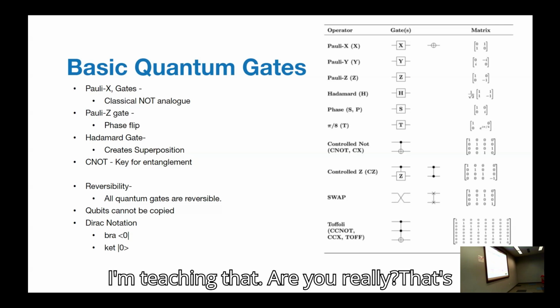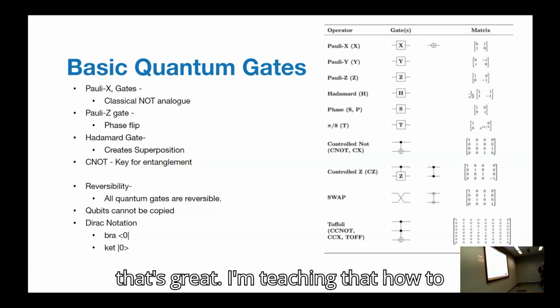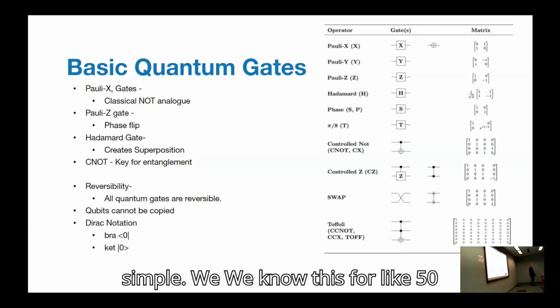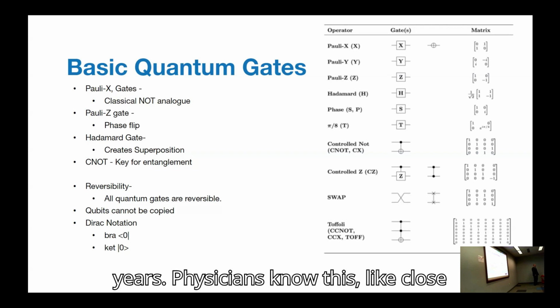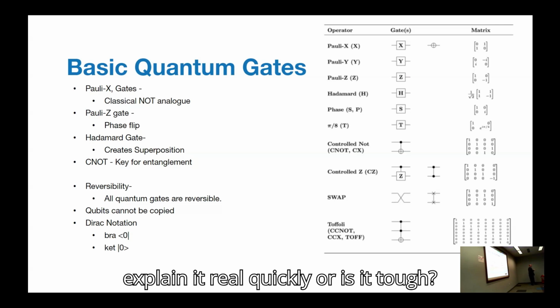Yeah, I'm teaching that. Are you really? That's great. That's great. I'm teaching how to build a quantum gate. Oh. It's actually very simple. We know this for like 50 years. Physicists know this like close to 100 years. Oh, yes, sir. All right, could you explain it real quickly?